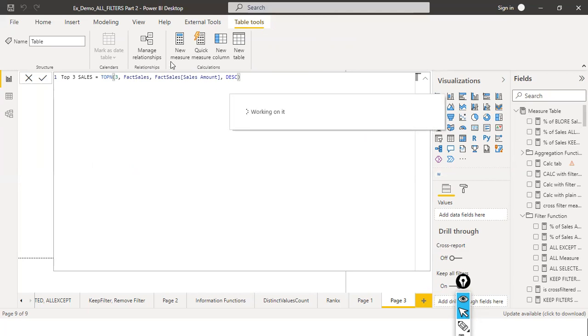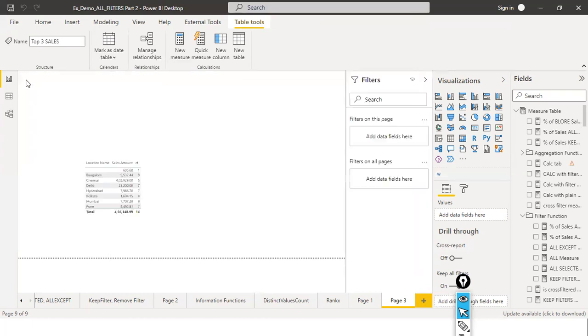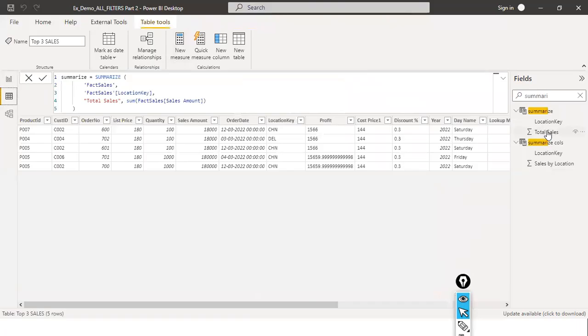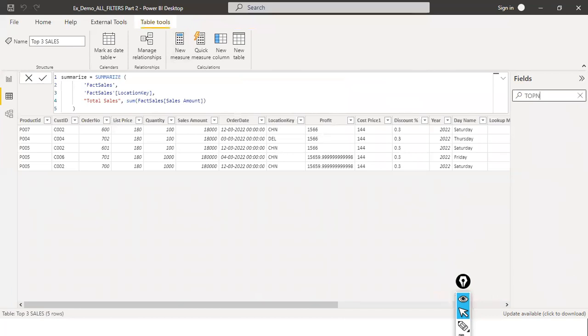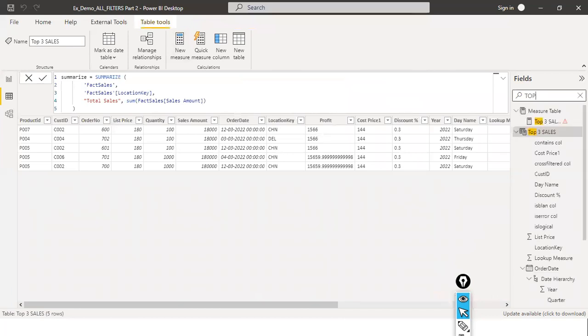So here I clicked new table. This is not a new column. It's not a calculated column. This is not a measure. Because the top n function will return a table, top 3 sales, right? So now look here. Now there is no error, and I just selected it. Most people make this mistake, even experienced people, because the top n function returns a table.